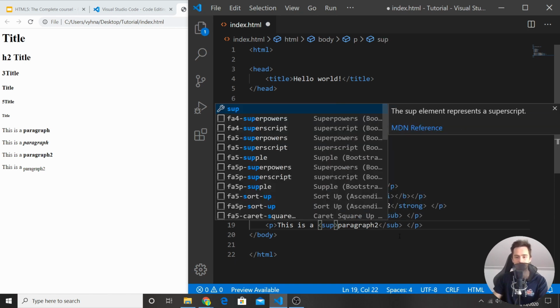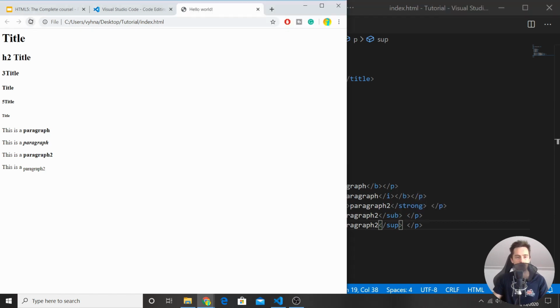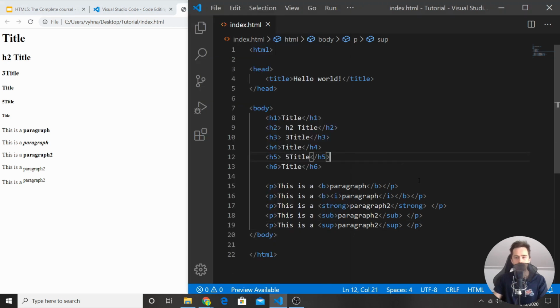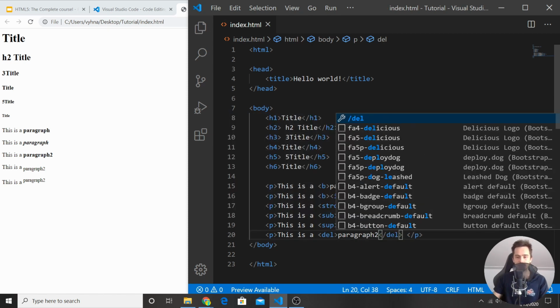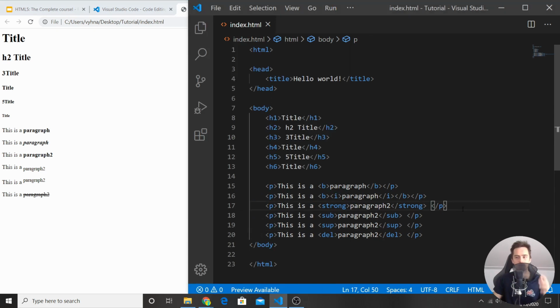But if I change this to SUP, like this, and reload the page, you can see that it's upward, right? It's above. So you can use this to write some sort of mathematical stuff into your HTML file. And yeah, these are just cool things that you can use. You can also use the del tag, so deleted text. Let's see how that would look if I save this thing and reload it. As you can see, it's crossed, right? So that's also a thing that you may want to use sometimes.